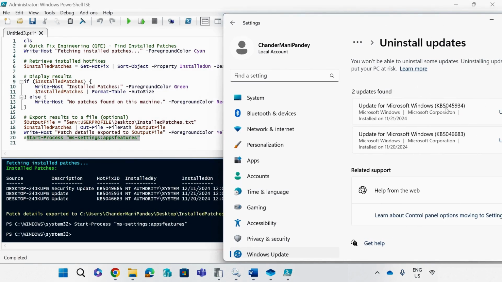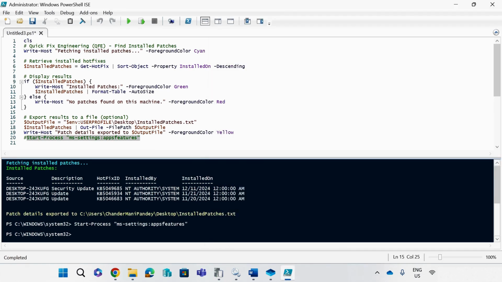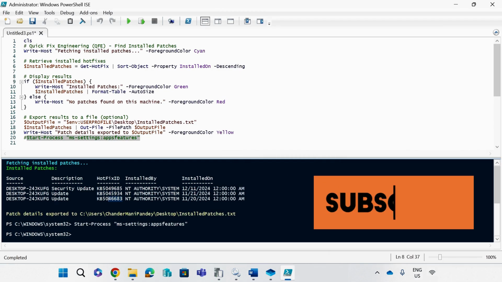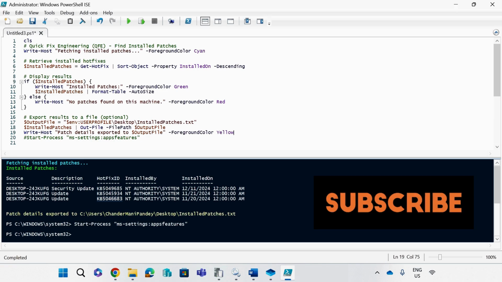One is KB5045934, and we can also see the same update in this PowerShell script, 5934, and the other one ends with 6683. We can also see the third one in this location. So locally we can find the installed updates on the device using the Quick Fix Engineering table. But now let's see how we can find this information using the Intune portal.